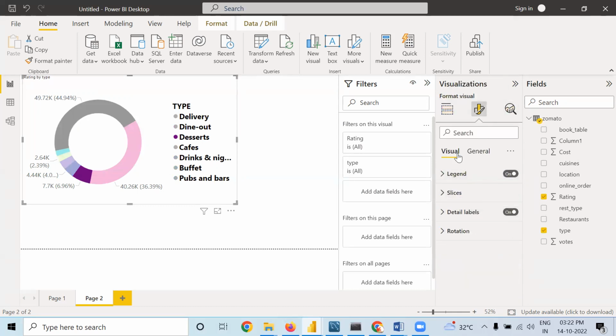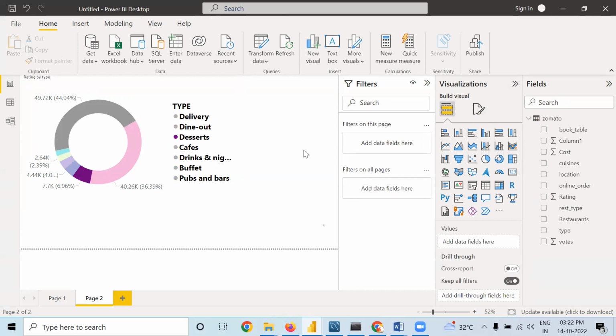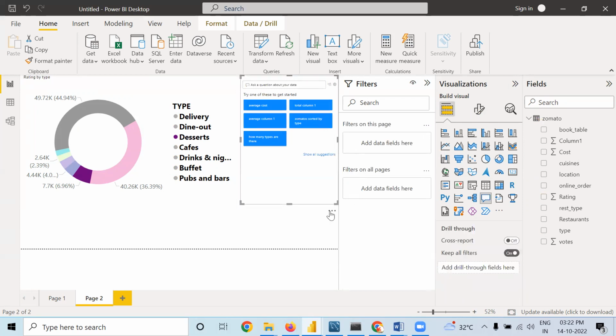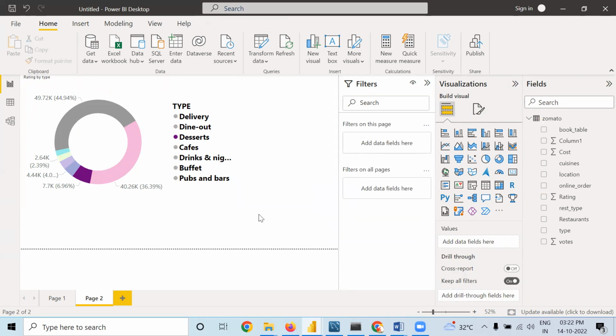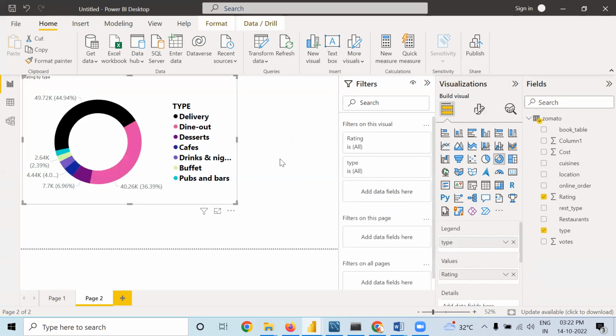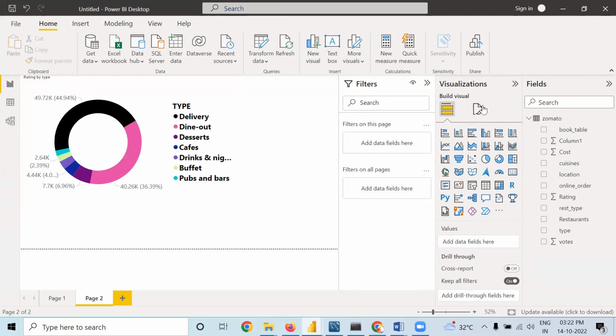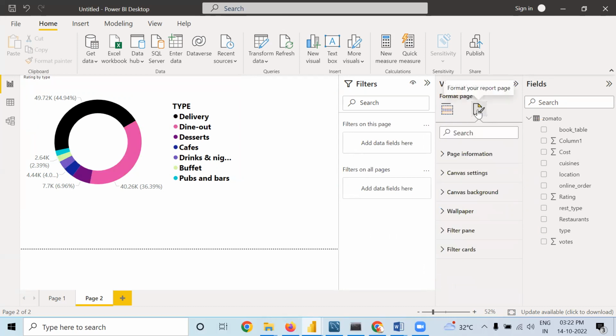If you want to make some changes outside the visual, if you want to change this background, then if you're choosing the visual, you can't change the background. It will change this visual only. For that, you have to click outside. When you click outside and go to this format option, then you can change the background also.